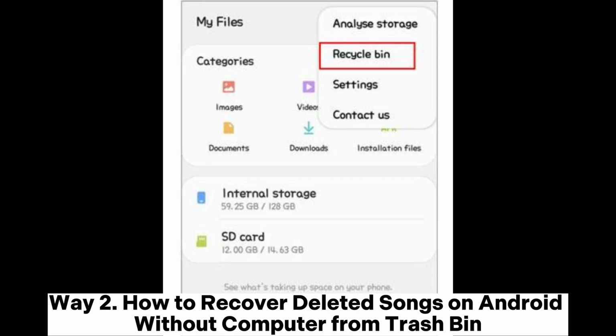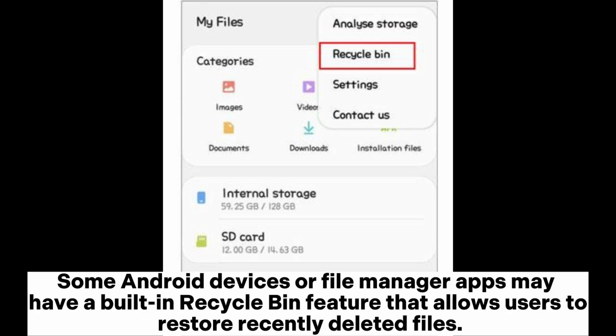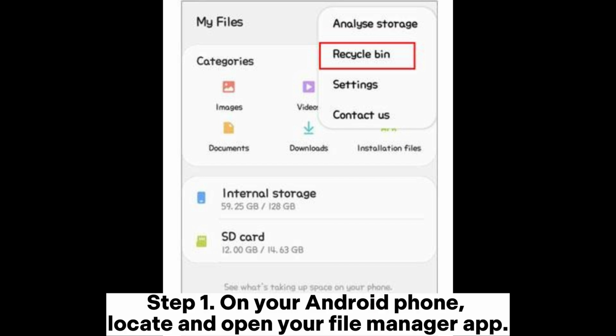Way 2. How to recover deleted songs on Android without computer from trash bin. Some Android devices or file manager apps may have a built-in recycle bin feature that allows users to restore recently deleted files. Step 1. On your Android phone, locate and open your file manager app.